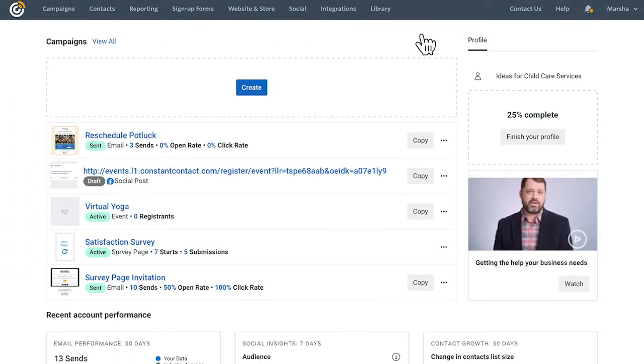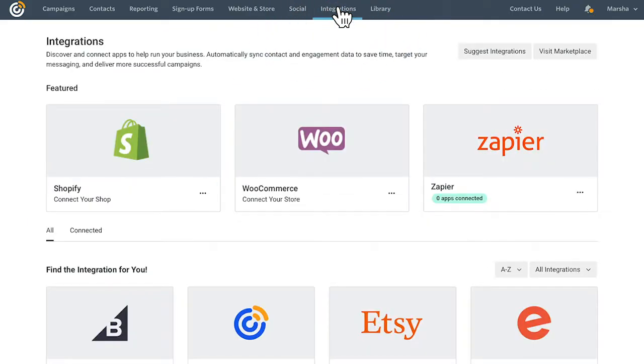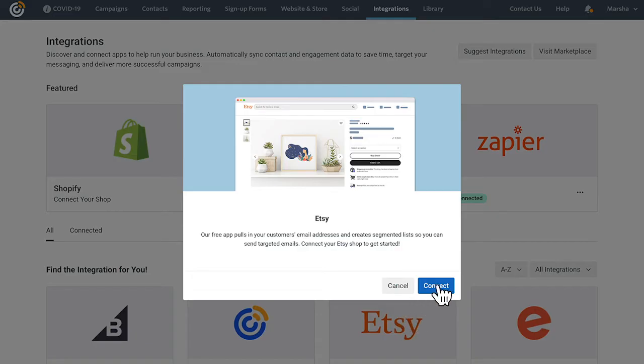To get started, click the Integrations tab. From there, click on the Etsy block and then click Connect.